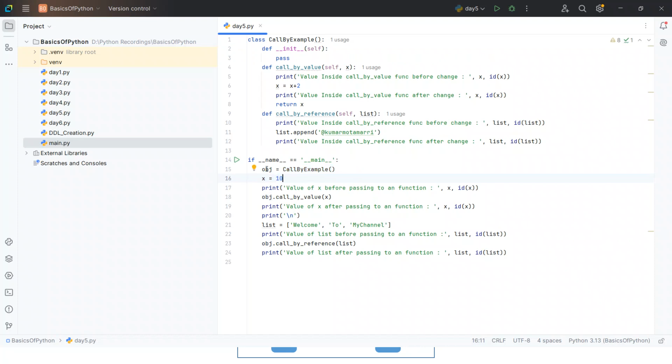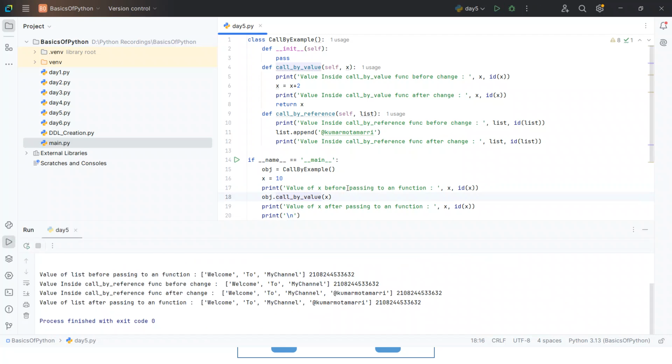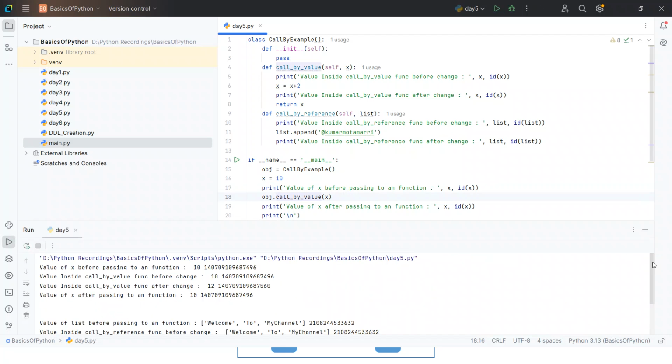Initially I'm creating the object to call my class, like in every program we do. So here I created the object obj, and here I'm taking the value x equal to 10 to pass to call by value. I'm running the code first, and later I will explain what exactly I want to say here.